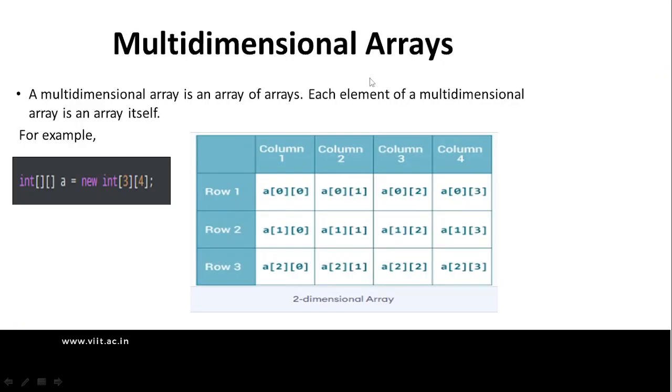So a multidimensional array is an array of arrays. Each element of a multidimensional array is itself an array. For example, int[][] a means a is an array of arrays, equal to new int[3][4], where 3 is the number of rows. The first element indicates the rows, and the second indicates the columns.